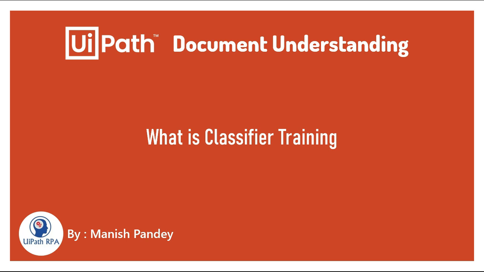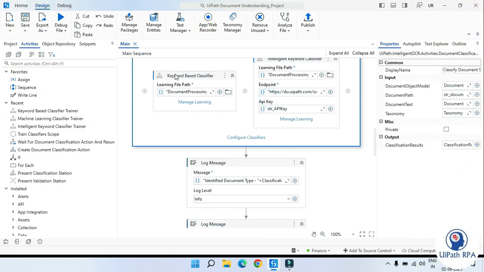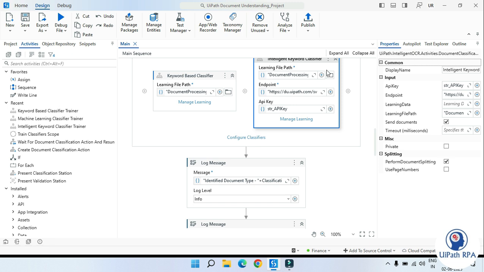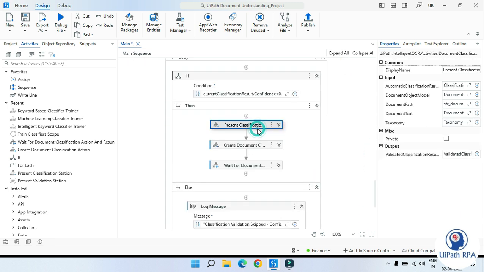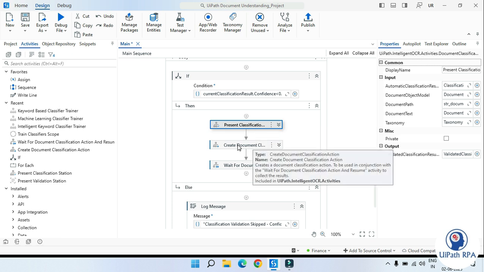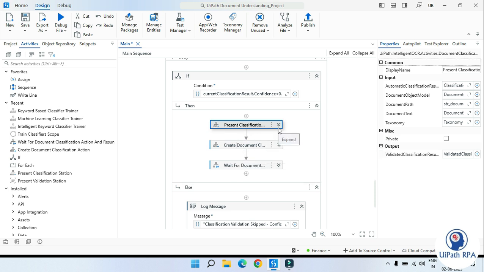So let's see how to configure the Train Classifiers Scope to train our classifiers. We used the keyword classifier and the intelligent keyword classifier to classify the documents. Now we have classified the documents, and using Present Classification Validation Station and two more activities for Action Center, we validated that, right? Now after that we are going to train that classifier, but let's understand why the training is required here. If you have already validated and we say okay, this is 100% now, then why is it needed? Let's understand this here.